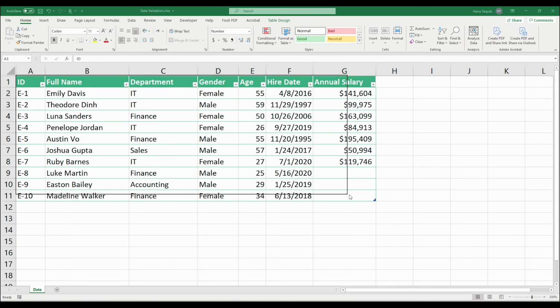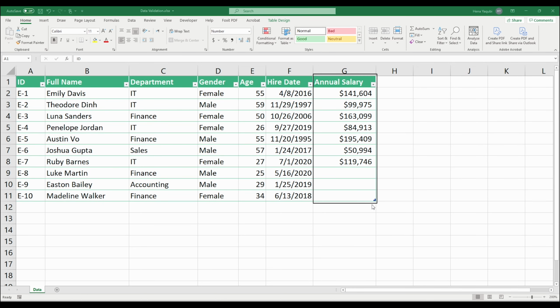Here I have information about employees that work in a company, and in the last column I have annual salary of these employees. Right now I have written some of these employees' annual salary, but I might have written down some of these salaries wrong because I haven't applied data validation in these cells. But it's okay, I can do it anytime that I want. So let's select these cells and add data validation to it.